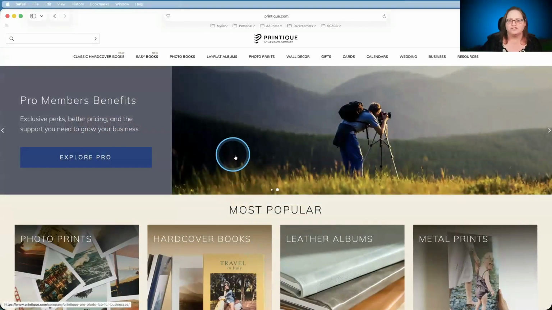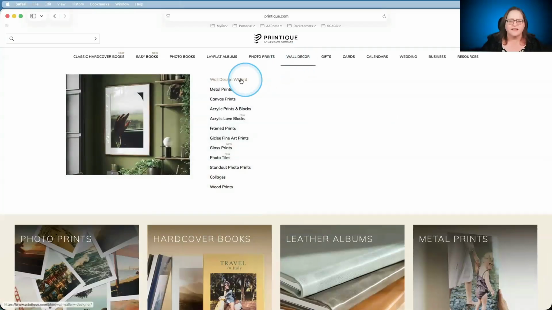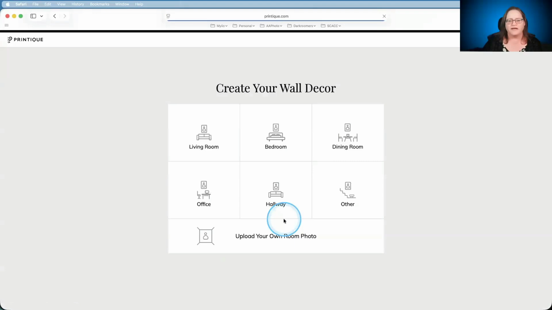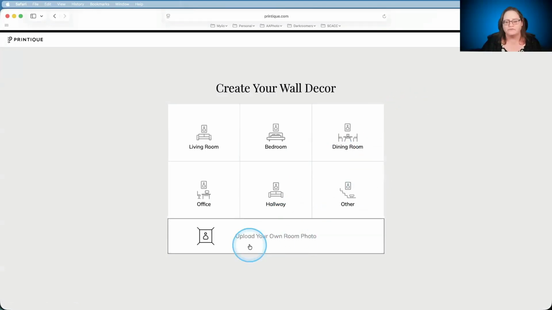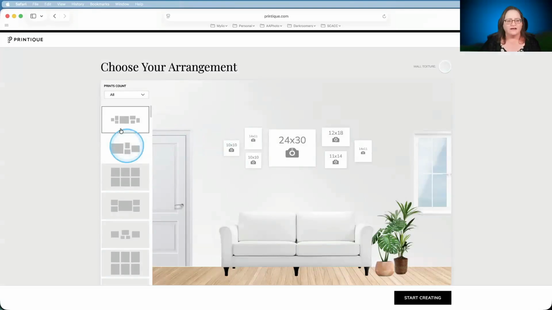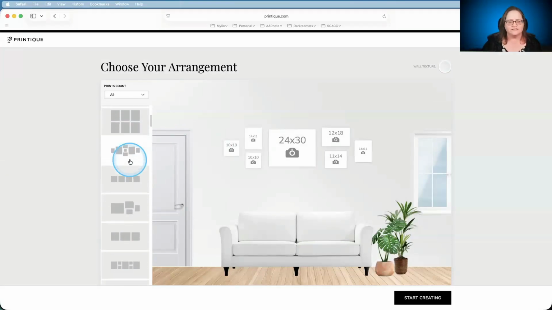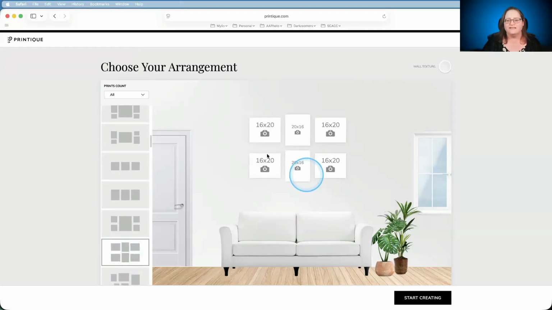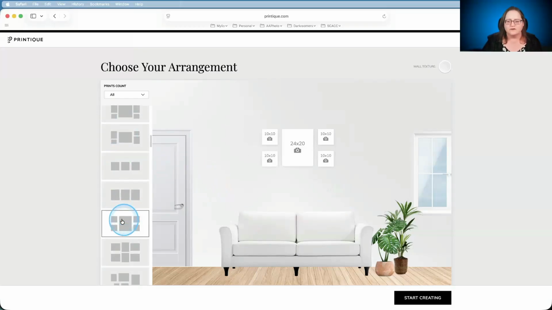If we go up here to the wall decor and into the wall design wizard, we're going to go to create your wall. There are several different options in here. You can upload your own room photo, or you can use one of the mock-ups in here. It just gives you an idea of what you're working with. So let's go ahead and start with living room. Over on the left, it gives you certain layouts that you can use. I encourage you to click through these because they're all going to look slightly different. And you can see that even though these are 16 by 20s, they look a little bit small on that wall.